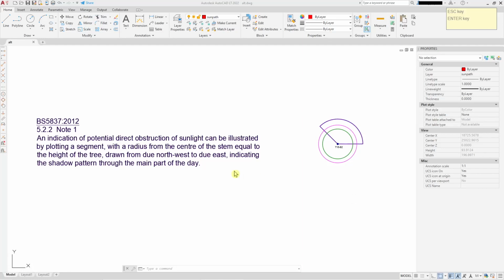This is all about the shadow arc, which is described in British Standard 5837. It first appeared in the 2005 version and is now in the 2012, which is the latest release. And it describes it as a radius from the centre of the stem equal to the height of the tree, drawn from north west to due east. And it indicates the shadow pattern through the main part of the day.